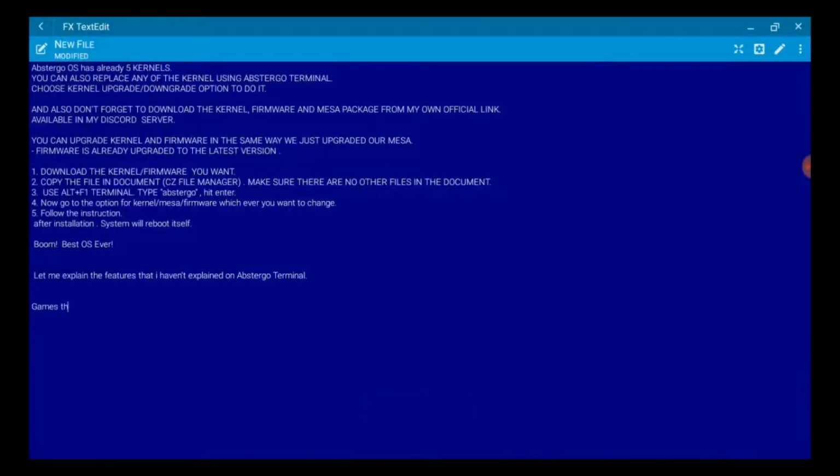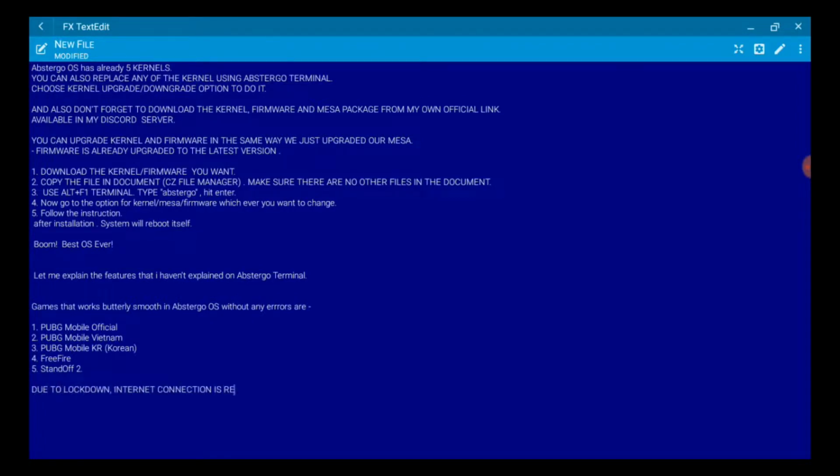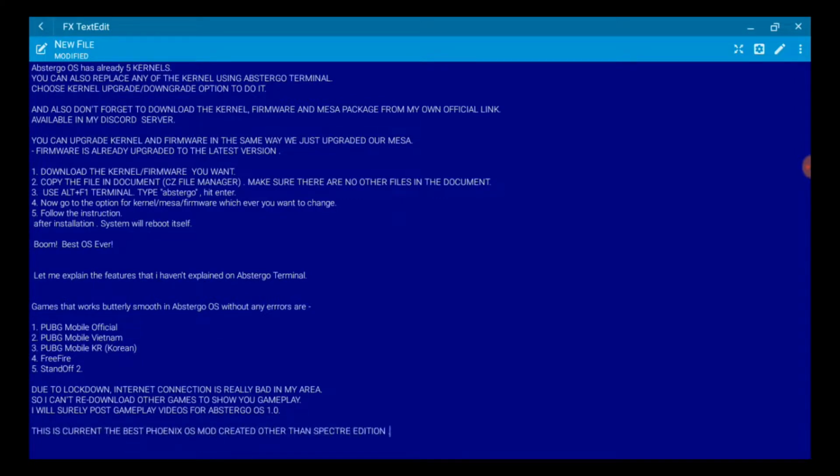Games that work in Abstergo OS without any errors are PUBG Mobile Official, PUBG Mobile Korean, PUBG Mobile Vietnam, FreeFire, Game for Peace, Standoff 2. Due to lockdown, internet connection speed is degraded in my area, so I'm not able to make gameplay videos. But if you want, then I can make another video on gameplay. This is the best Phoenix OS mod ever created other than Spectre Edition. Abstergo OS and Spectre Edition are like brothers.